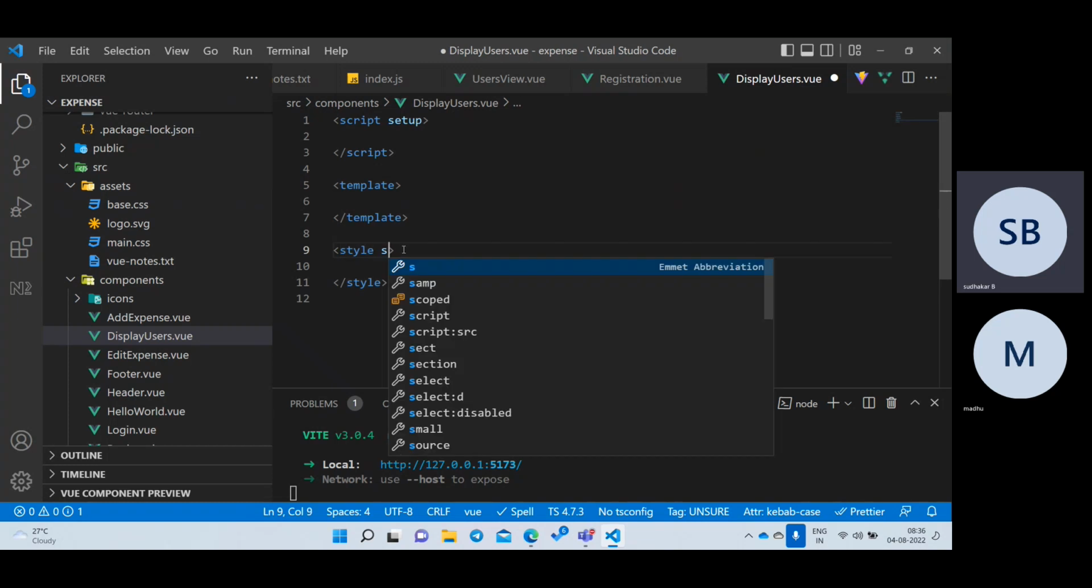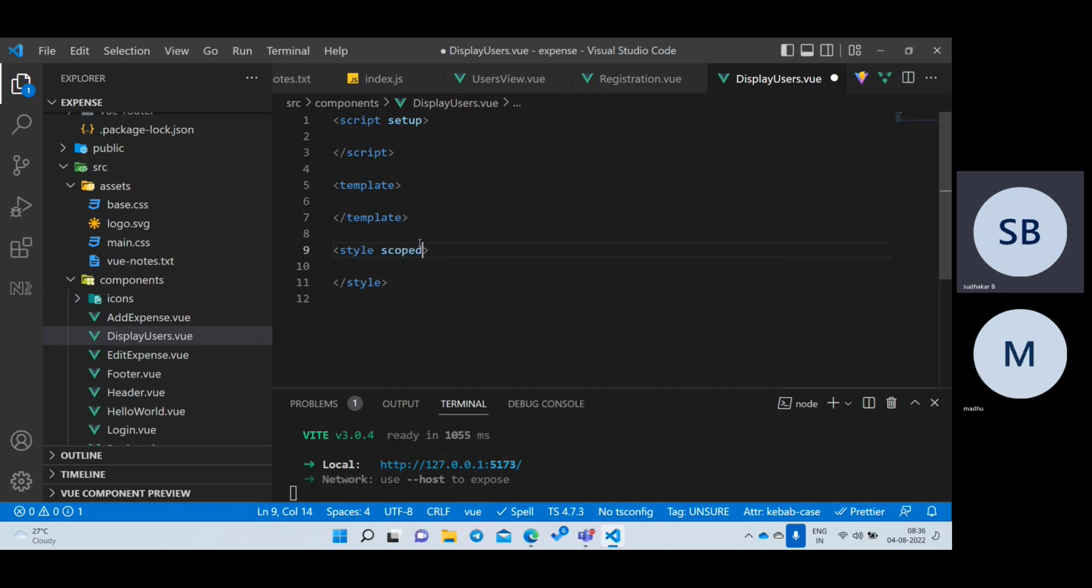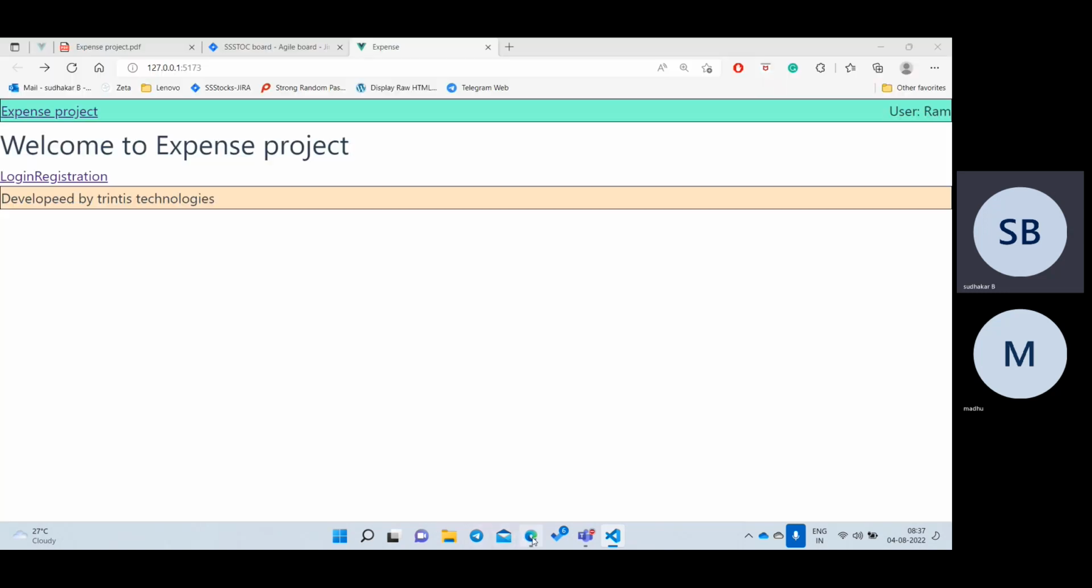Why do we need to write the scope? Otherwise, it will override the other styles. So what we want to do? I want to display the data. Correct, right? So today what we will do? I want to load the same data in two pages. So this is a new page, right? Here I want to display it, and as well as I want to display it in the users page also.